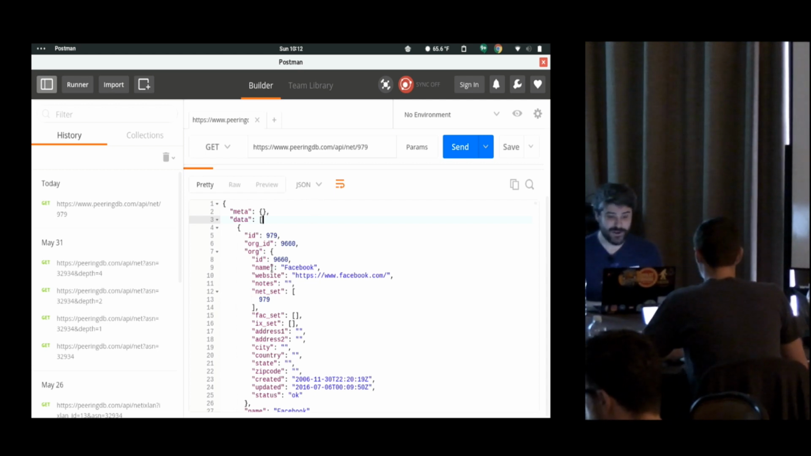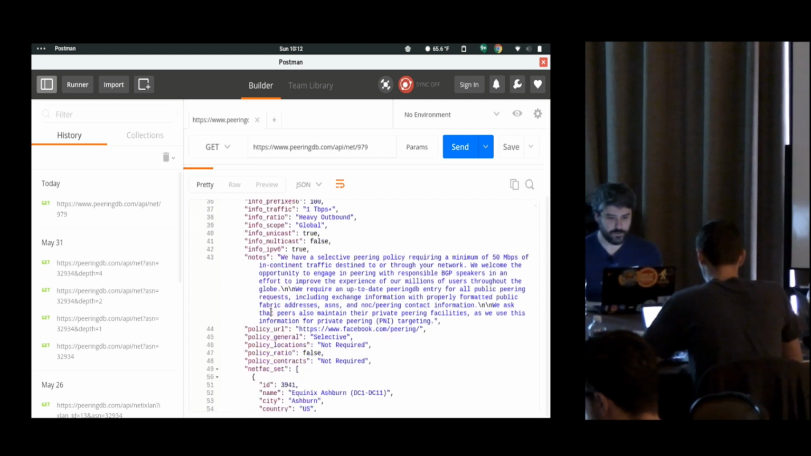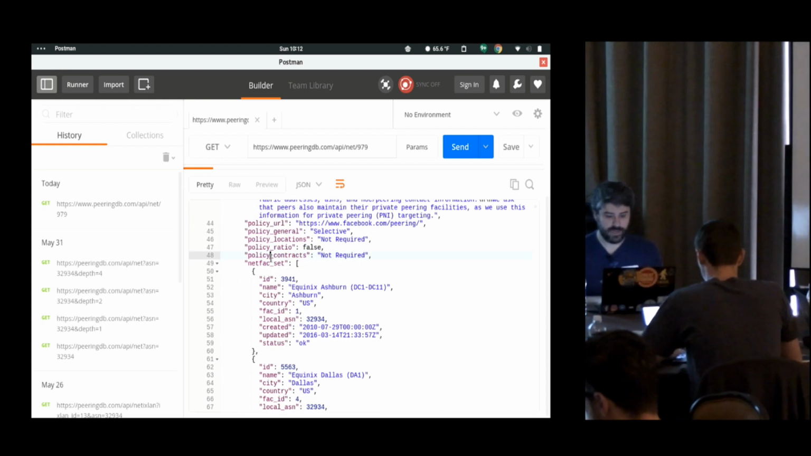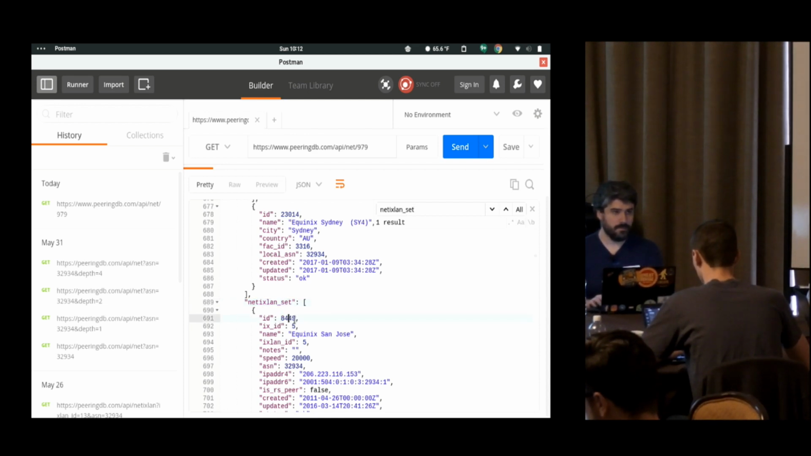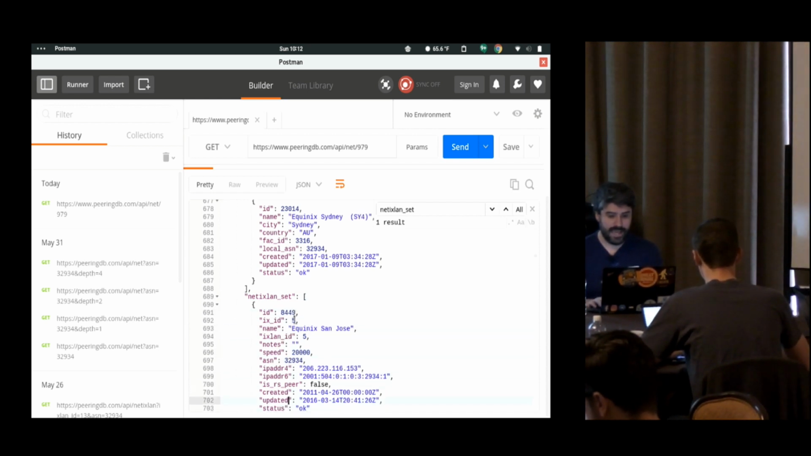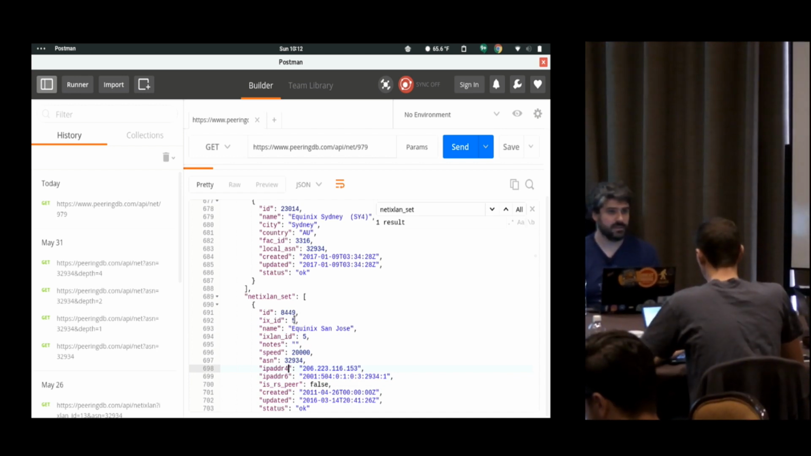So it's really good. We can see all the information we kind of want is in here. We can search in here too. So if we search for something called netixlan set, this shows us all the public fabrics that AS32934 is on. And here is pretty much everything we need to actually configure.